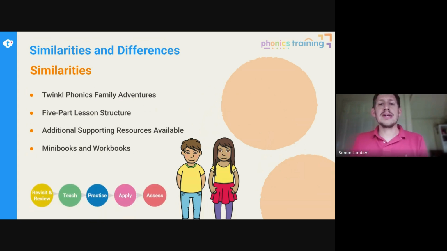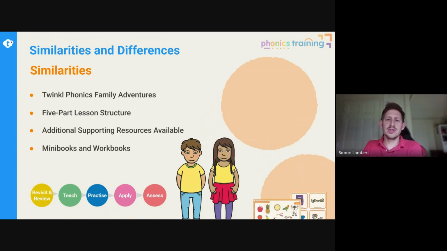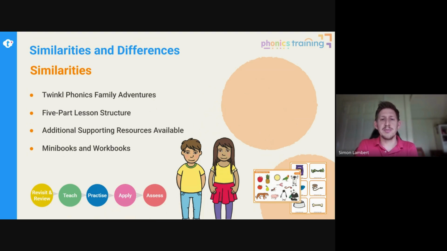Both approaches also contain the familiar 5-part lesson structure covering the same learning outcomes. So you'll have a revisit and review, teach, practice, apply, and opportunities to assess within the lesson. There are also a multitude of supporting resources available to supplement both the original program and the No-Tech versions.